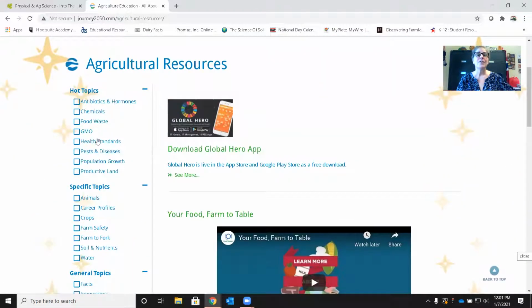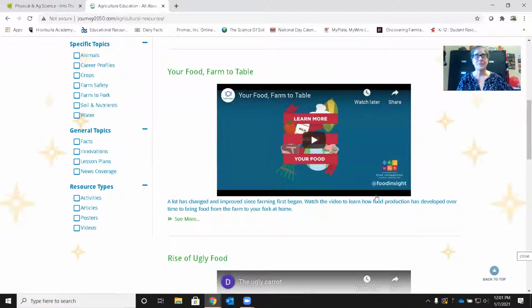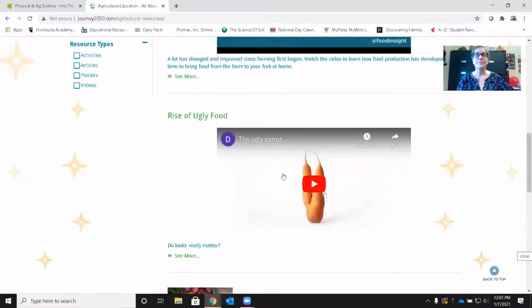And you can see the hot topics: GMOs, health standards, and population growth. You can sort by topics and so on, but just some really, really good topics that they're covering.